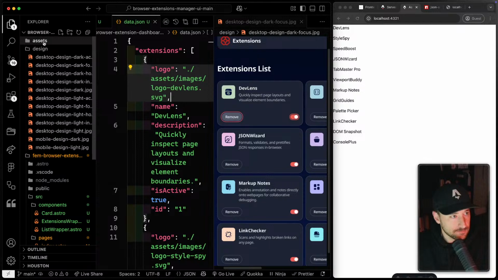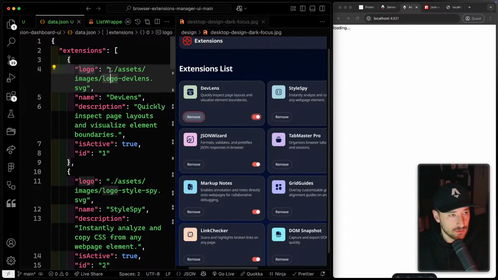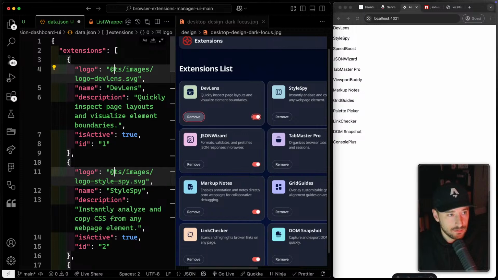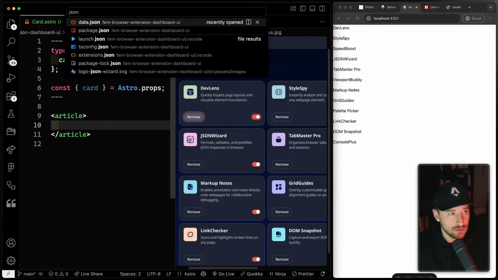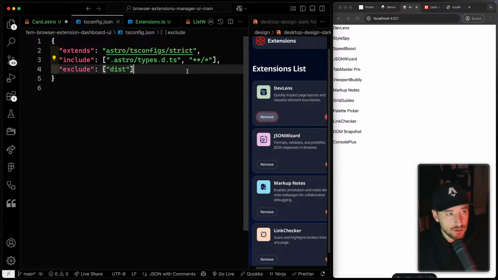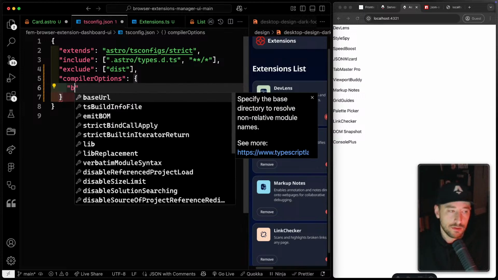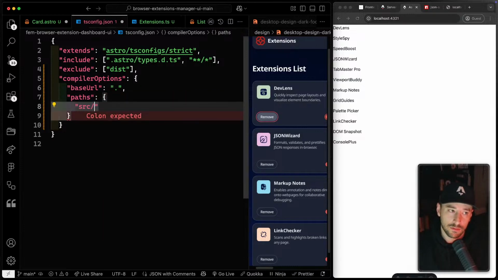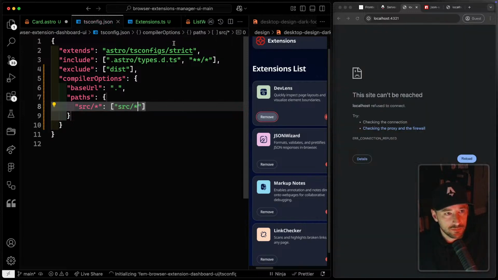I'll do it here. And in this case, I think what I'll do is change all these. Let's do this. Assets like that. And then that means I also need to change my TS config. So basically I want to add compiler options so that I can use aliases. We'll do base URL and then paths, src. Is this a good idea to be doing this from memory this morning? Probably not. But let's see what that does.